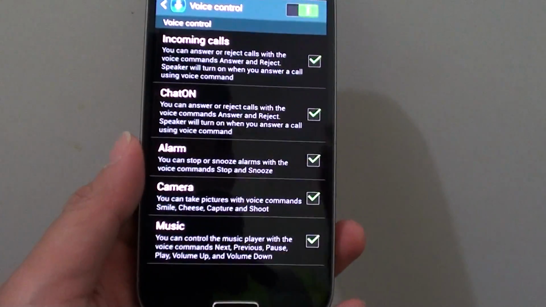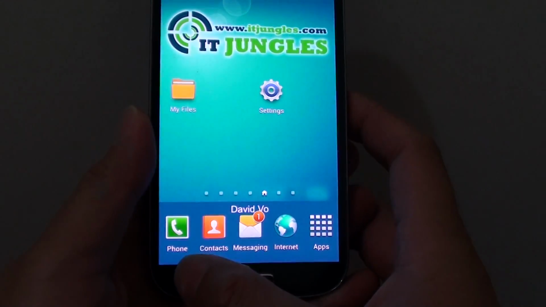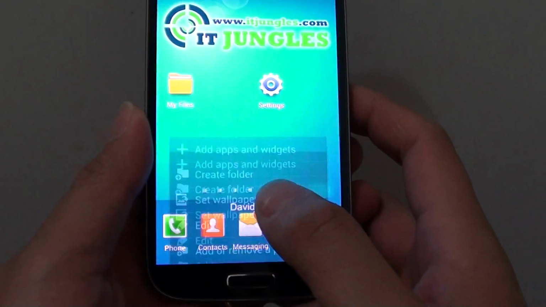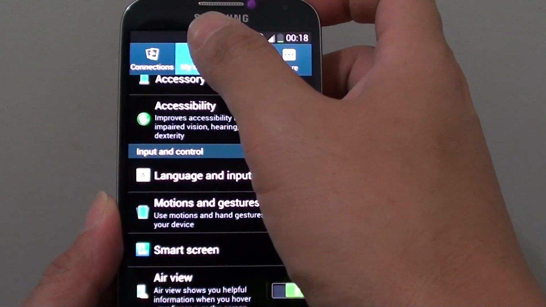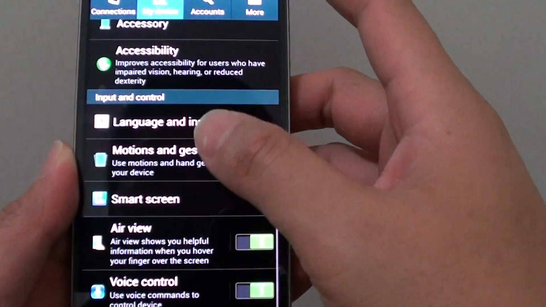Now to get to this menu, first press on the home key to go back to the home screen. Then tap on the menu key and choose settings. At the top, tap on my device tab. Then you need to scroll down the screen.